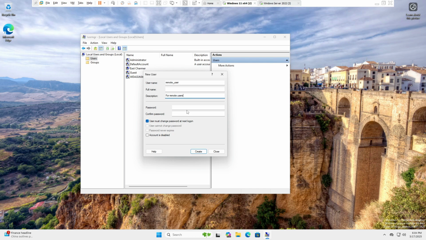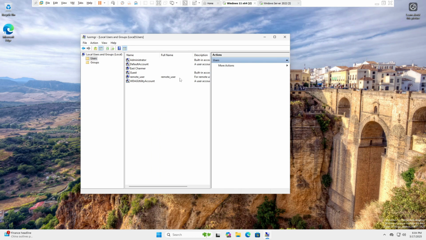type in here. And then for the password, you can uncheck this and click user cannot change password. It really depends on your policy, but these are the options that you have. And if you click on create and close, you would see that this was created. So you can try and log in using this credential, the local user.